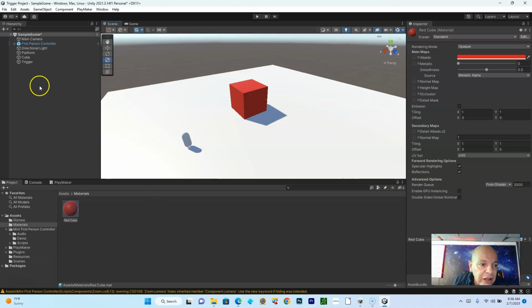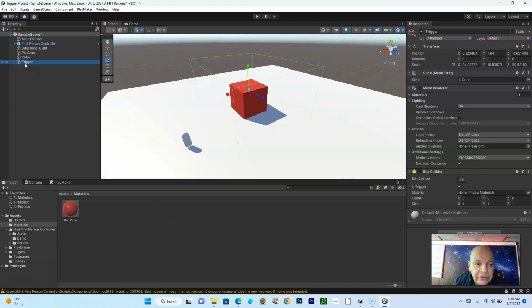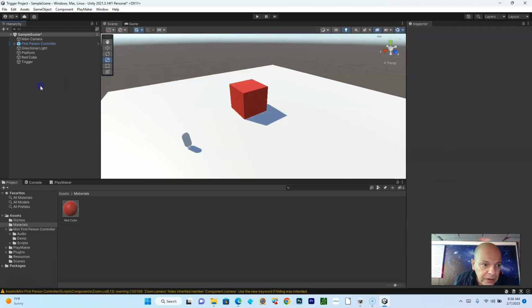You also have yourself a trigger, which is right there. You guys can see it. And you've got yourself a red cube. Now that red cube still says cube. It doesn't say red cube. I want to call that red cube, so I right click on it, say rename, and call it red cube. There we go.